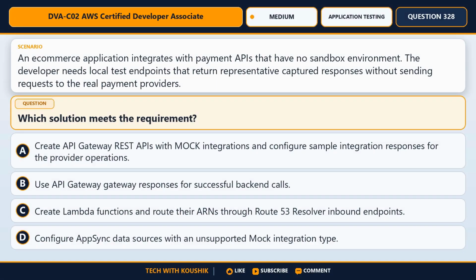Question number 328. An e-commerce application integrates with payment APIs that have no sandbox environment. The developer needs local test endpoints that return representative captured responses without sending requests to the real payment providers. Which solution meets the requirement?